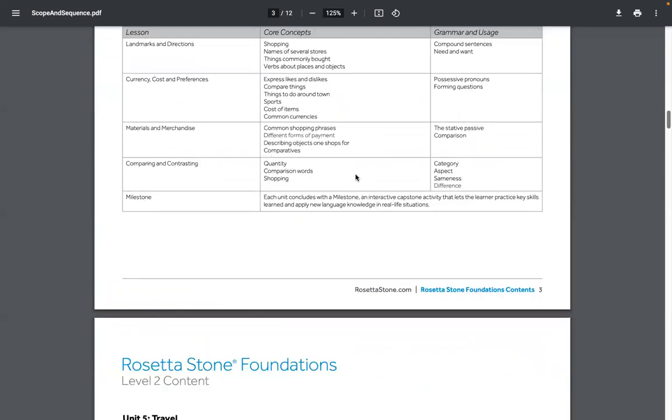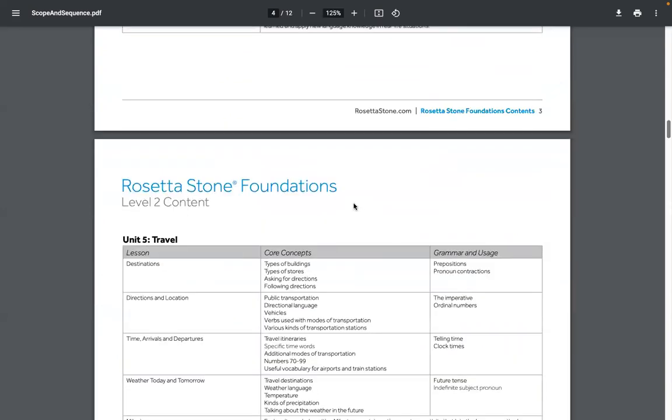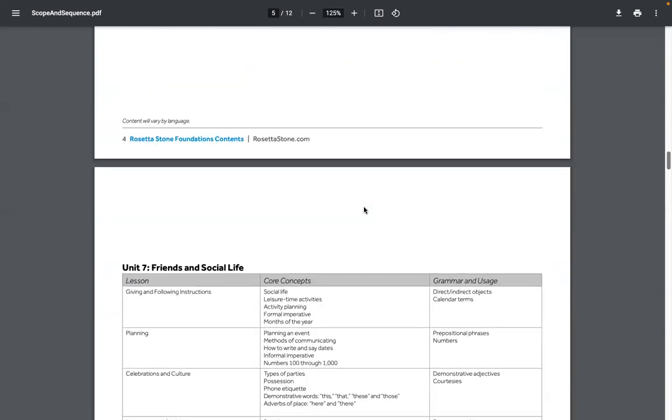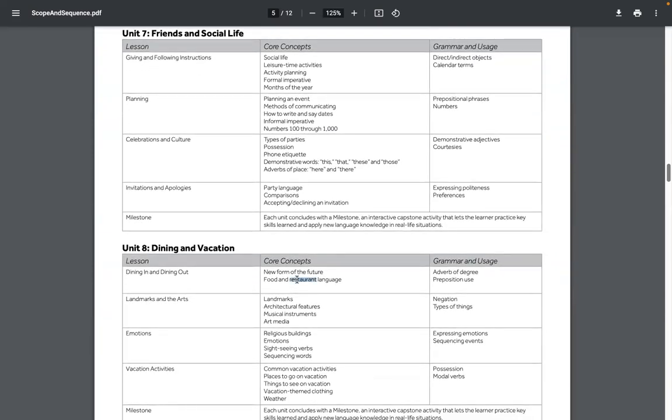For example, let's say that you are doing a unit on going to a restaurant and you want to have them practice in scenarios of ordering or making a reservation. Well, I know here if I go to Unit 8, for example, I have a whole lesson on dining in and dining out, food and restaurant language. And you can go ahead and assign that to your learners or recommend that they work in Unit 8, Lesson 1 to practice with that specific topic and content and develop their proficiency for that specific scenario.